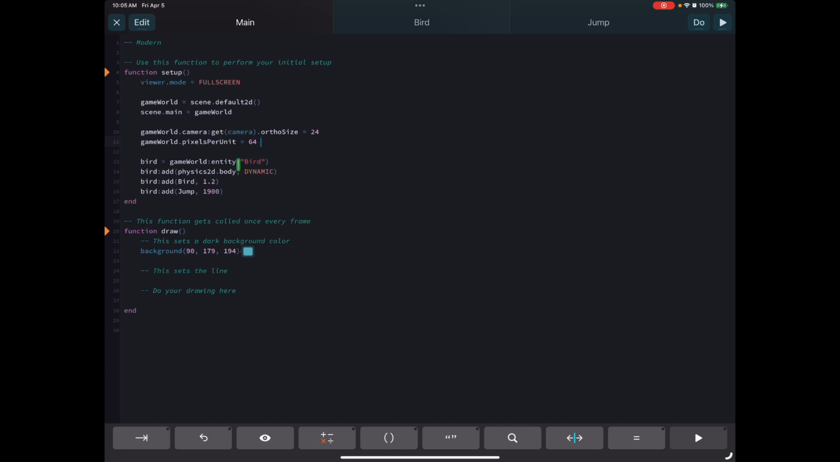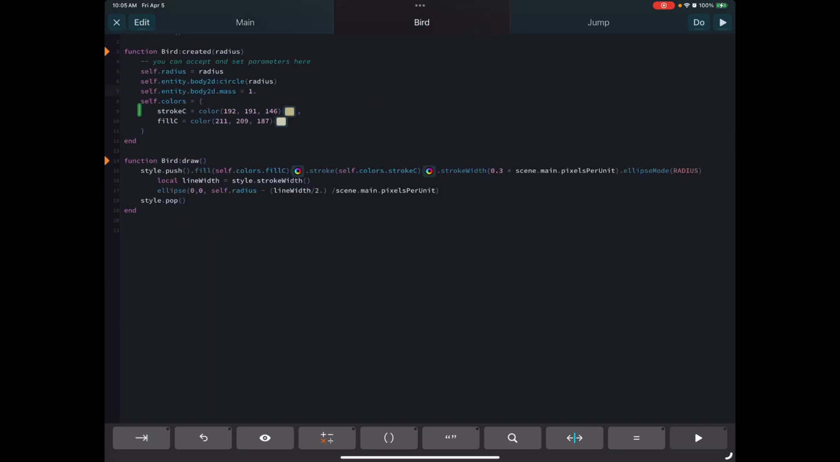Then we created an entity using this method. We used the scene we made before and made an entity in that scene. Then we added some physics to make it fall down, and a bird component to allow us to draw the bird. Then a jump component, which allows us to jump using these forces and all that. And in the bird component, we added color, changed the mass, added a circle collider, and changed the radius. And you did all the cool drawings using fill colors.